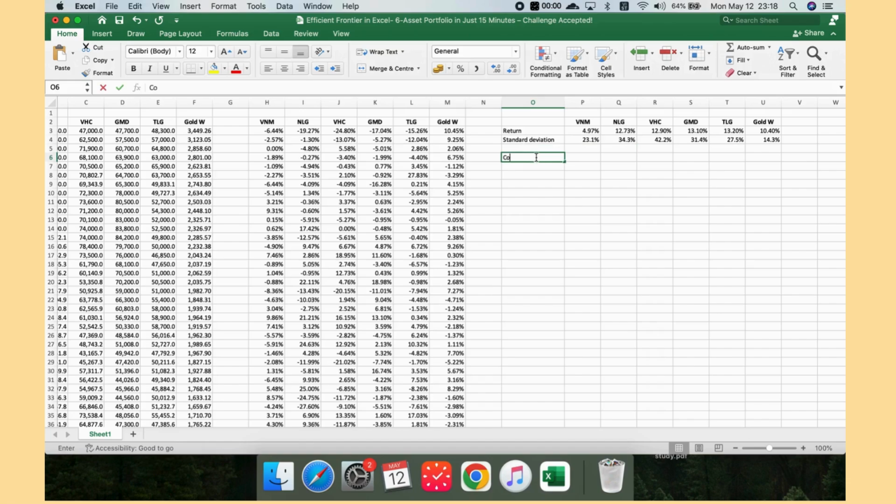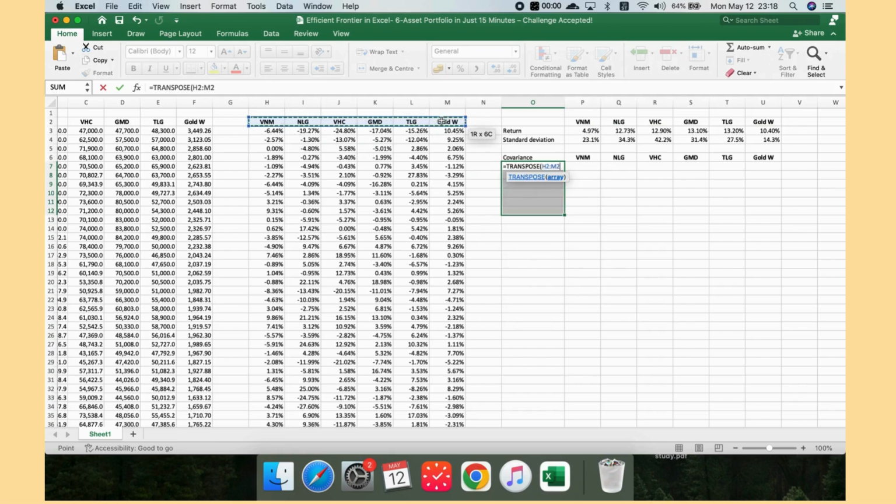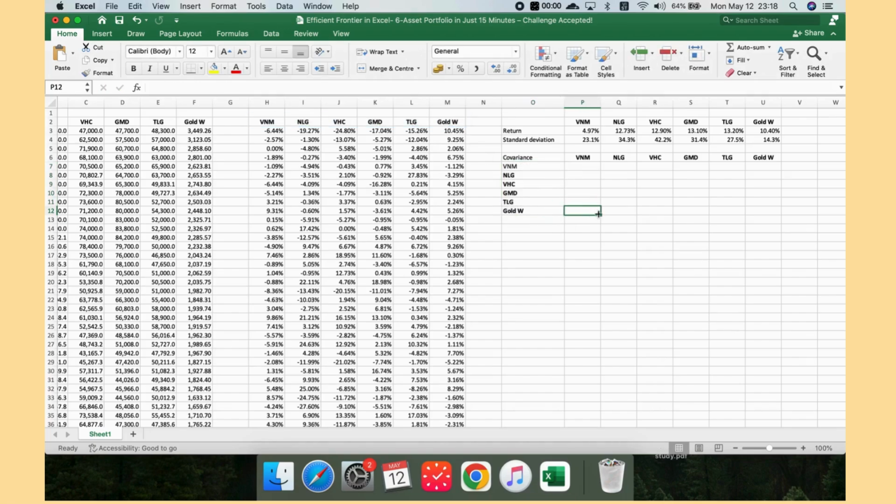And for the covariance, one thing I want to say here is that if you're using an older version of Excel, like me on MacBook, for example, to use the transpose function, you would need to choose the array here, 6 rows, and then you would type in the function, and you would need to hit Control Shift Enter. There you have it.